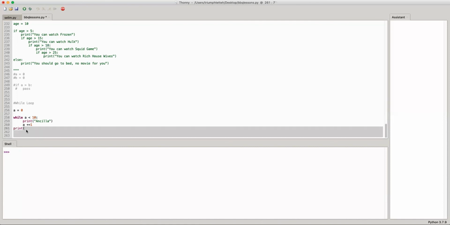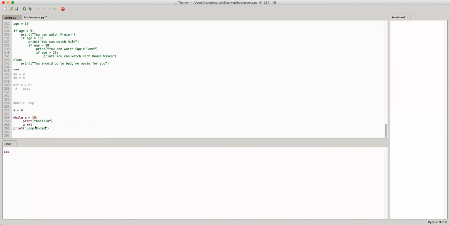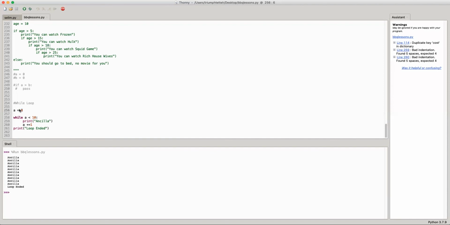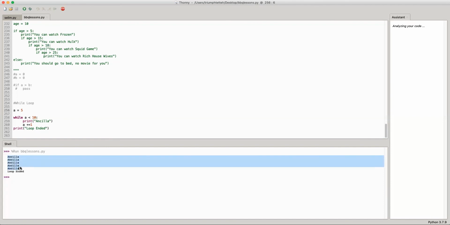So that we can know what is happening, let me just write loop ended, so that when it breaks out, we can see. I'm going to run this. You see, it printed answer, then it printed loop ended. Note that this starts counting from zero because we set a to zero. So if I put five here, it means it will start counting from five. You see, it has reduced the number of answers that we get. This is useful when you want to repeat something a number of times, or when you want something to keep happening until a certain condition changes and then it should break out of that loop.